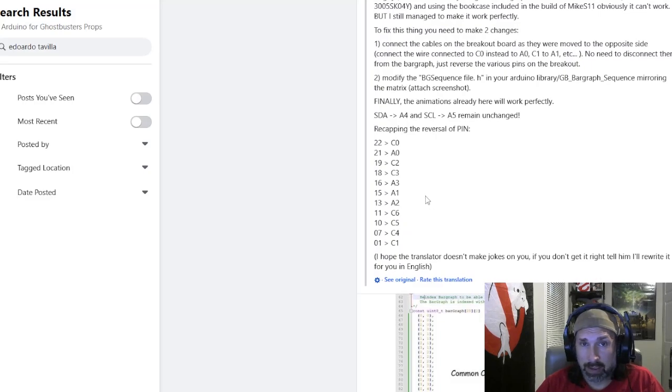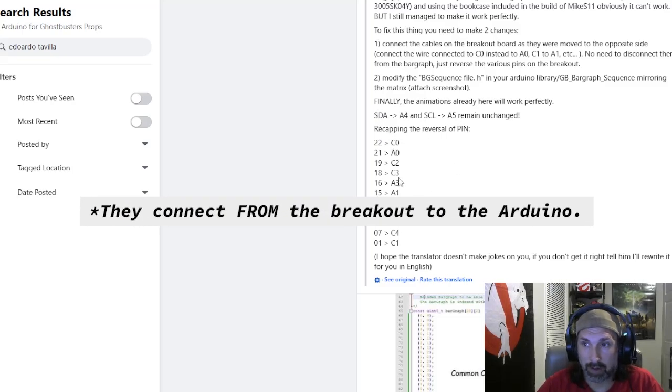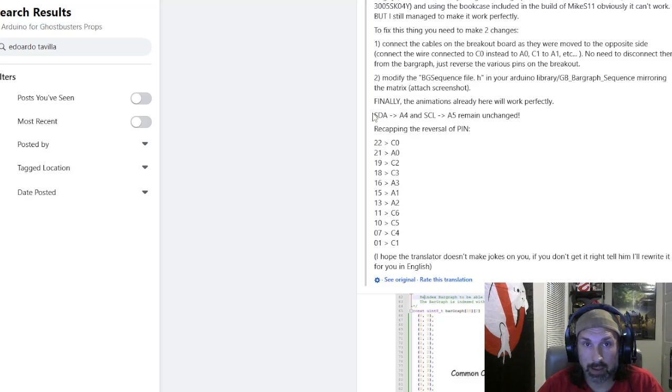The only ones that don't change are going to be the SDA and the SCL. The reason for that is because those actually connect to the Arduino and not to the bar graph light. So those are going to be exactly the same as they ordinarily would be. Don't mess with those, just wire them exactly the way they are in the diagram already.